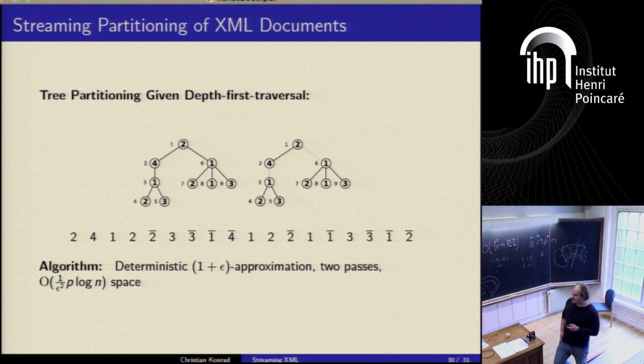And in fact, the algorithms that we can get for this type of problems use very well sublinear space. They are only linear in the number of partitions that we need, but otherwise we have essentially only log n space and some dependency on epsilon for these type of problems.